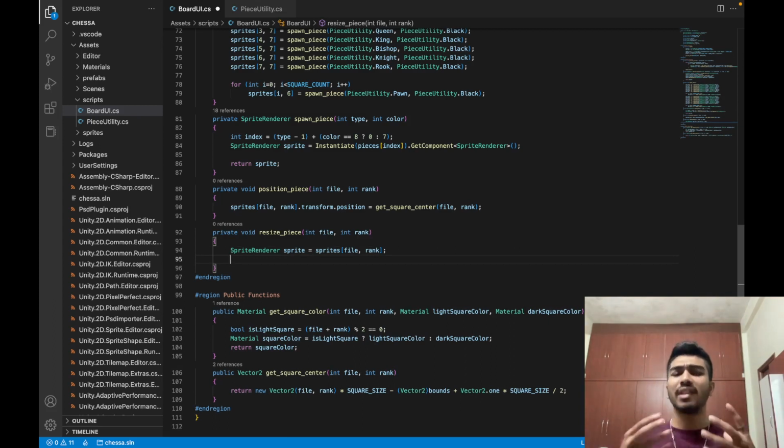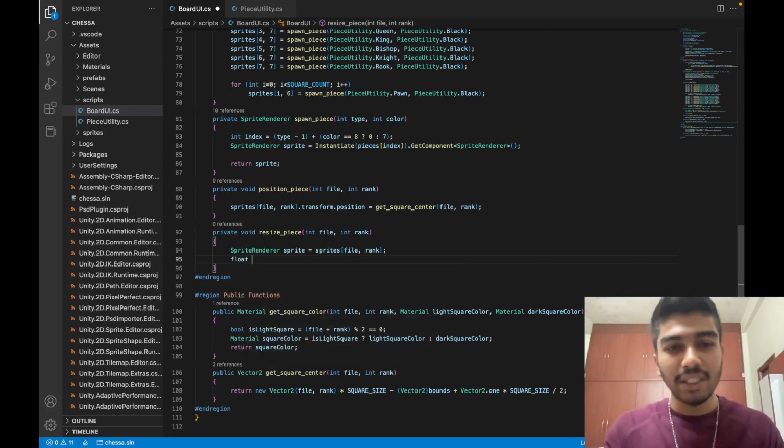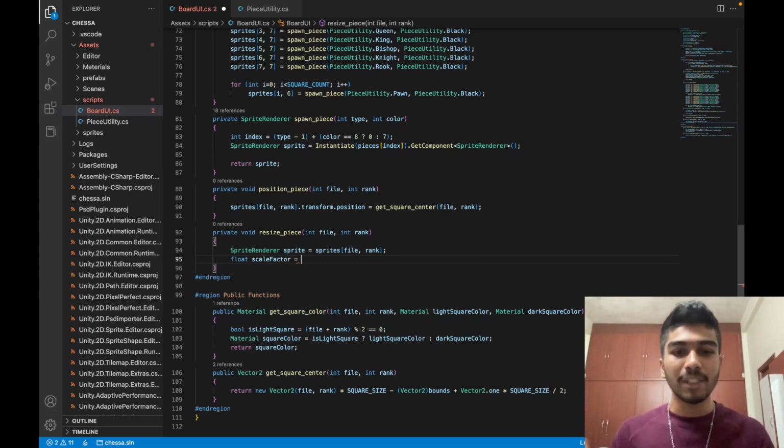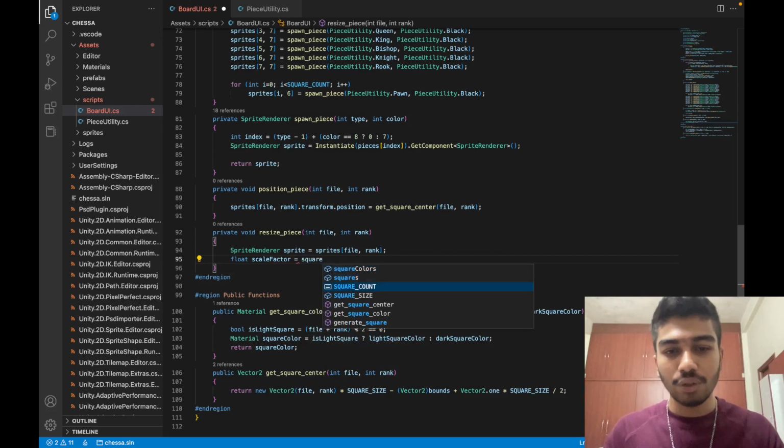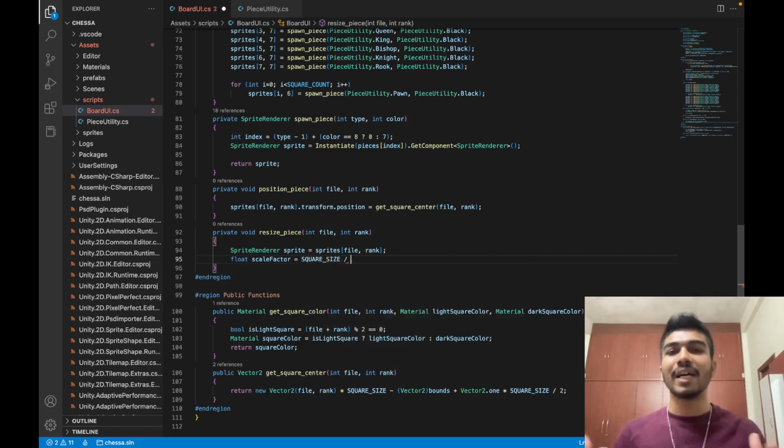Well, it's quite easy if we think about it. We already have the size of a square and we have the size of the sprite. So if we just take a ratio of the size of the square by the size of the piece, and we assign it to the local scale, which is a property that Unity gives us for sprite renderers, then our work is done. So I'm just going to create a new float. I'm going to call it scale factor, just because it is how much we want to scale the piece by, and that is just going to be a ratio of the square size divided by the size of the sprite.